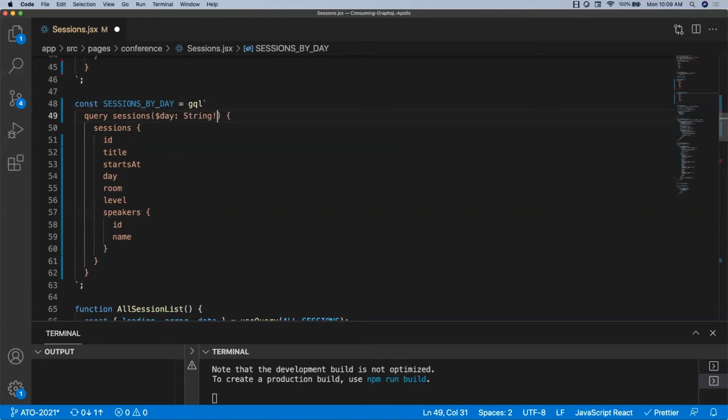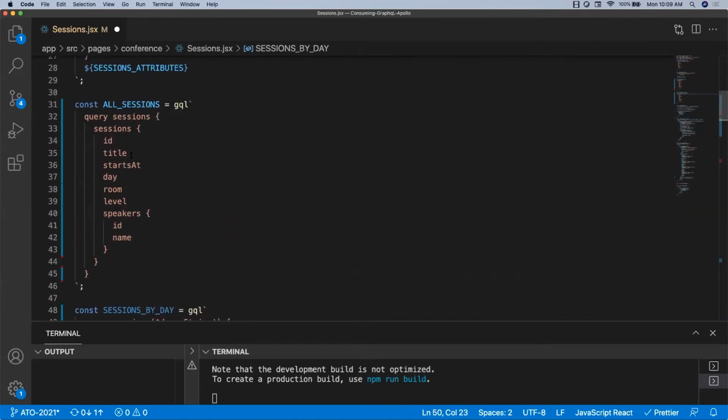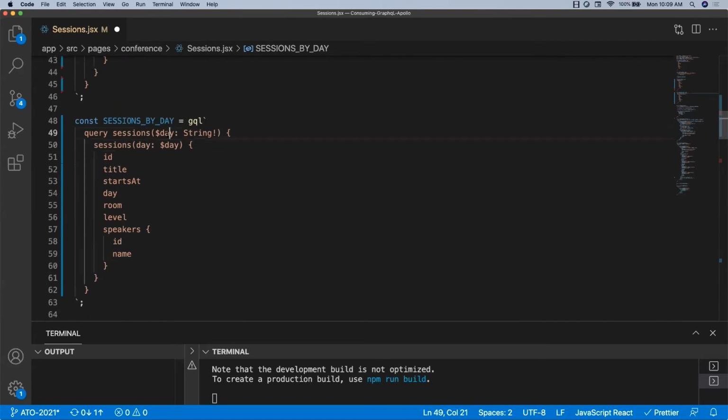By using this exclamation mark within your query, you're specifying that it cannot be null. So you need to pass a day here. And to our sessions, we're going to then pass the day. And our query is basically ready now. It's very similar to the all sessions query, except we're going to now filter by day.